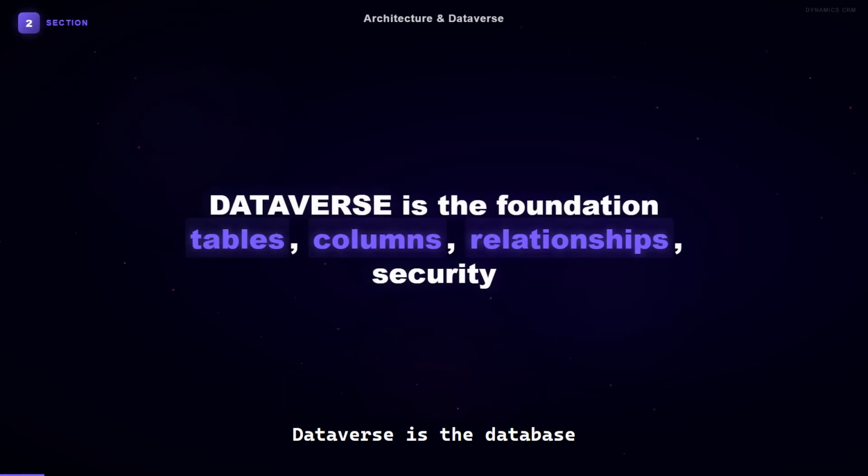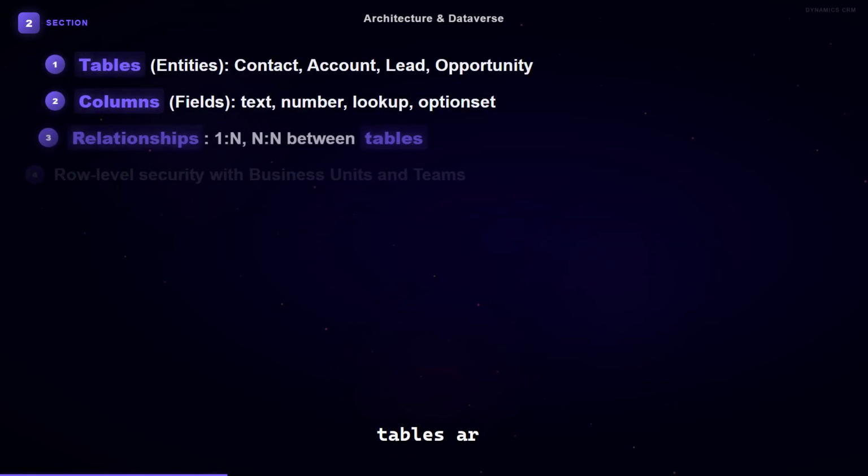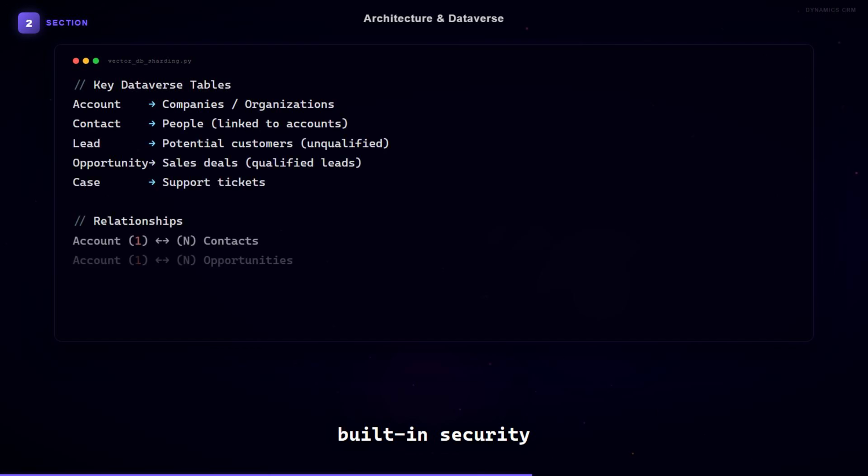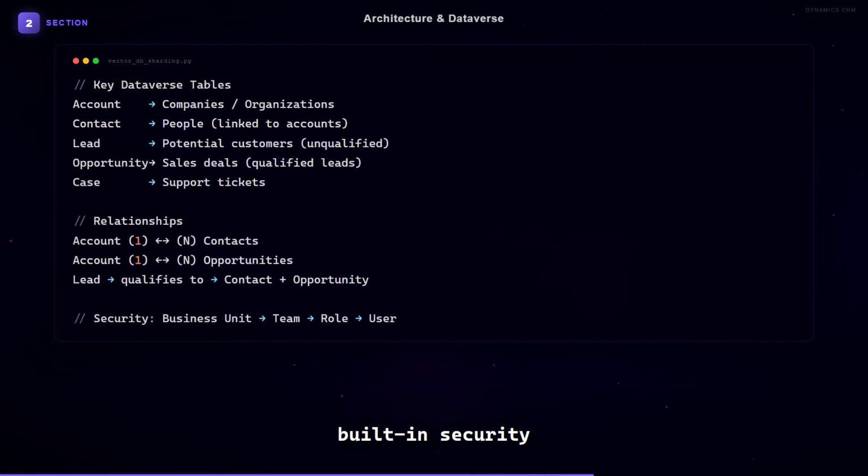Section 2. Architecture. Dataverse is the foundation of everything. Think of it as a managed SQL database with superpowers. Tables like account, contact, lead, and opportunity come out of the box. Each table has columns: text, number, lookup references, option sets. Relationships connect tables. And security is built in. Business units, teams, and security roles control who sees what data at the row level.